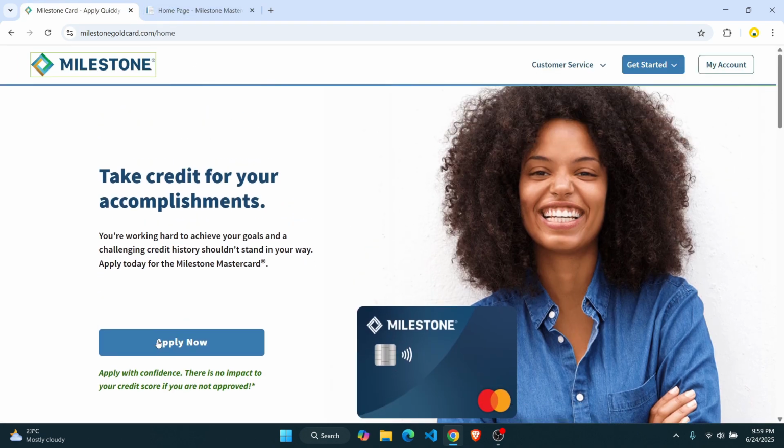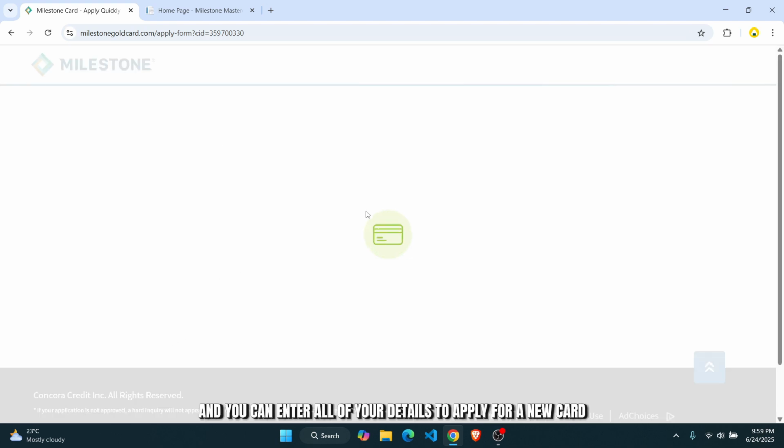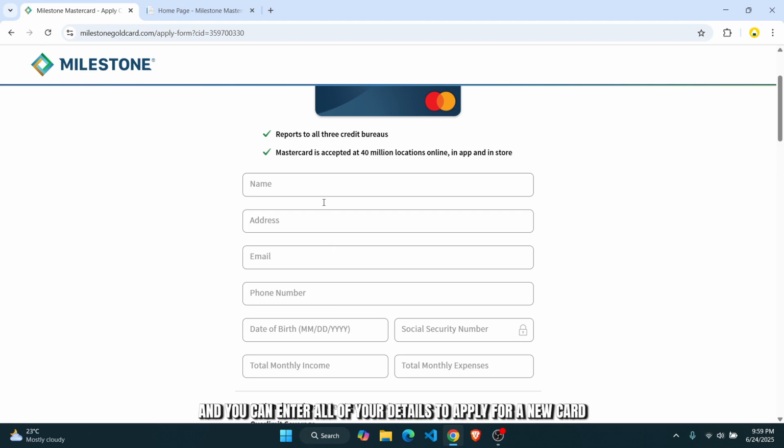If you want to apply for a new card, you could do this from here. Just click on apply and you can enter all of your details to apply for a new card.